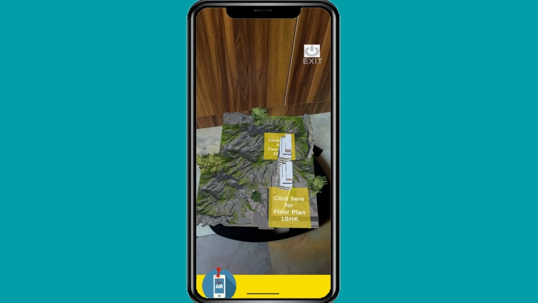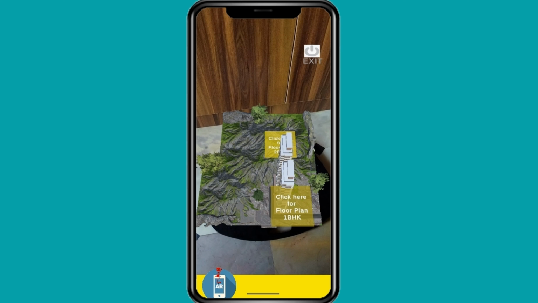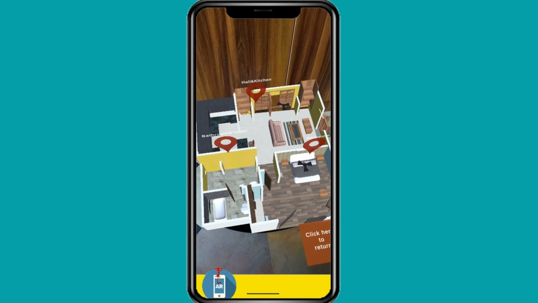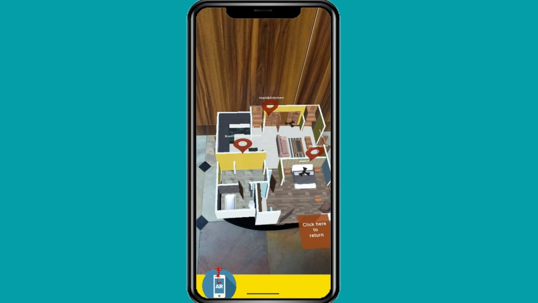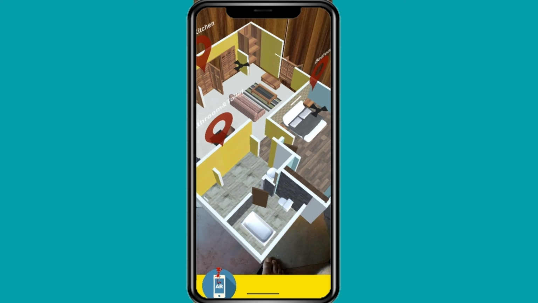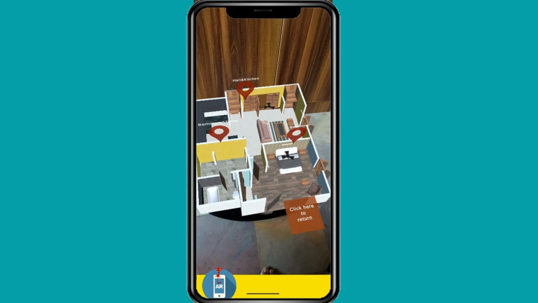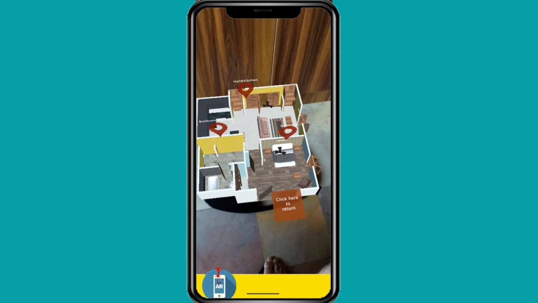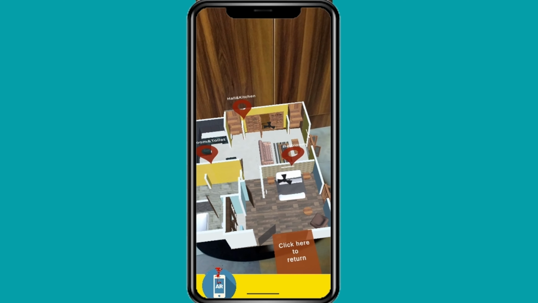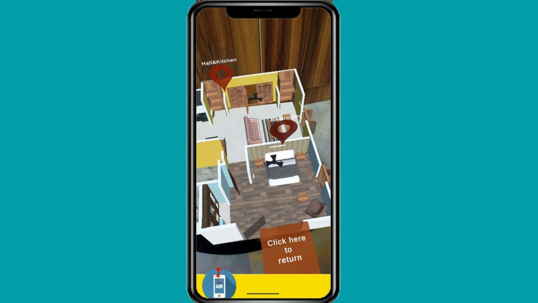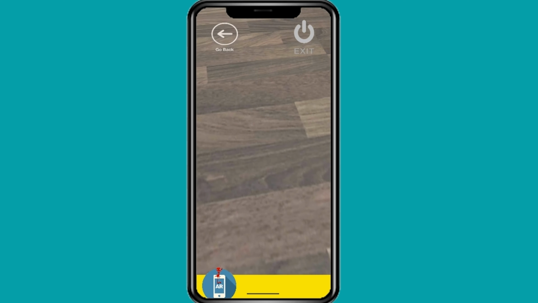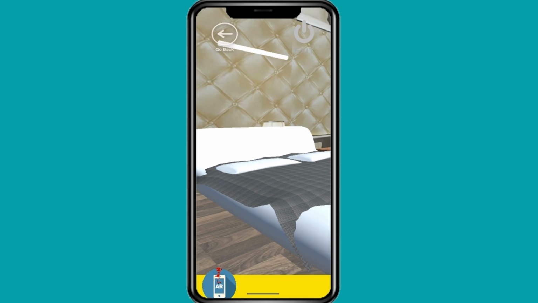One can further see the floor plan of a particular house just by a click. Further, click on a specific room to see the room in real size.